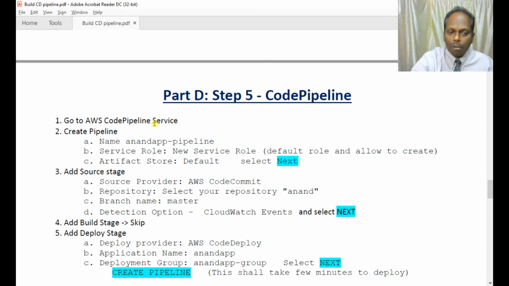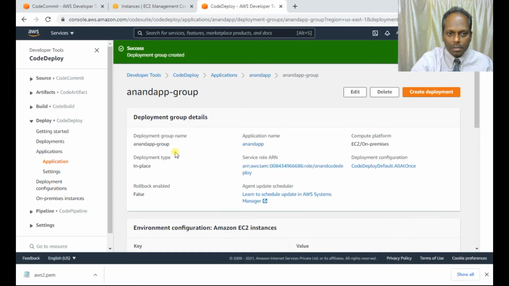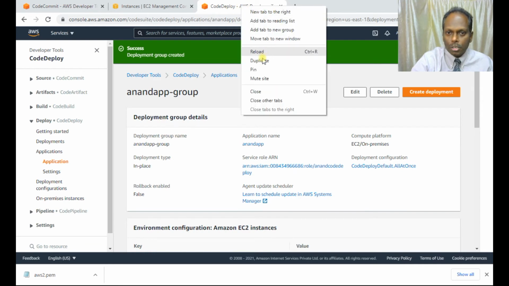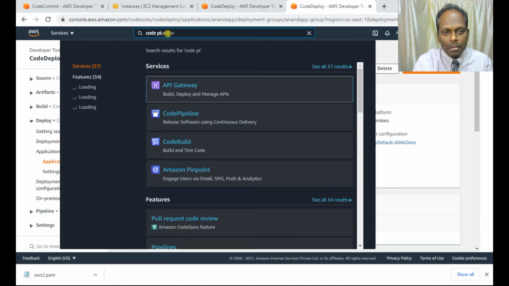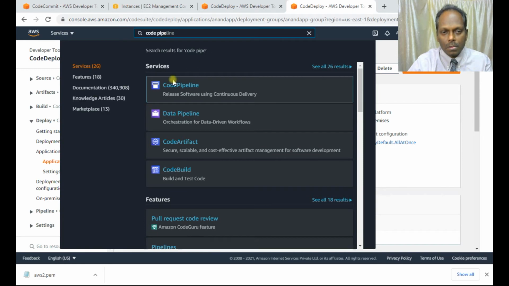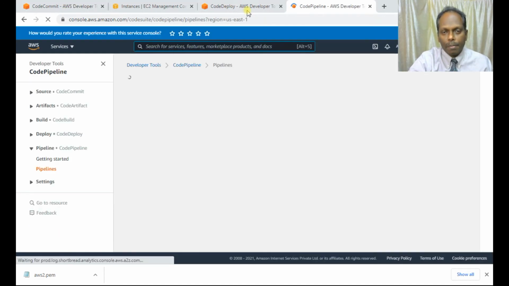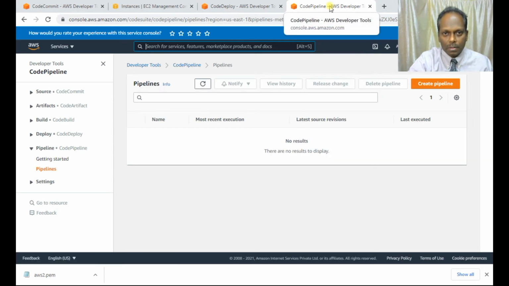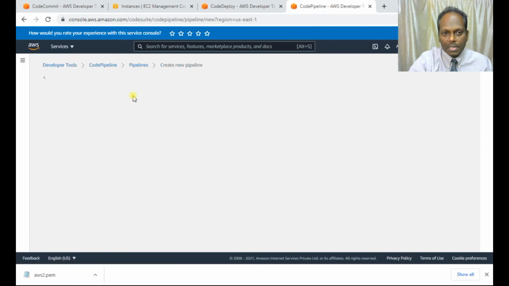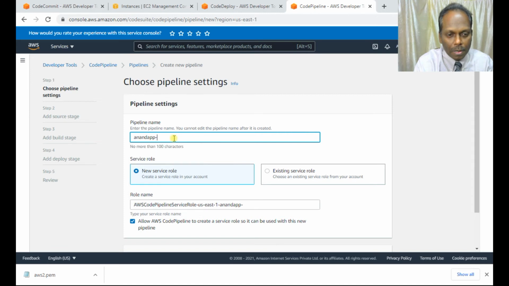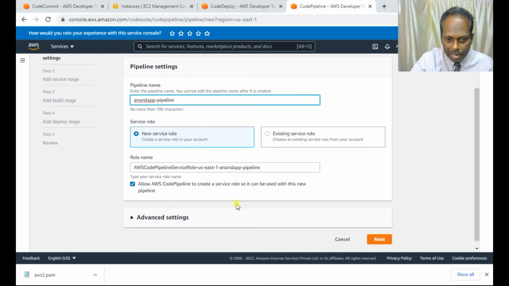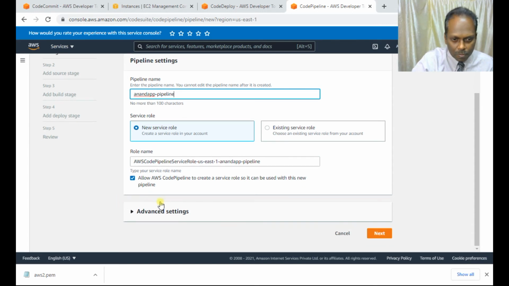Here, go to the CodePipeline service and let me configure this. I'll duplicate the tab and go to CodePipeline. I have my CodeCommit and I have my CodeDeploy, and I'll establish a pipeline for both. So create a pipeline. I'll name it Anand app pipeline. This is a new service role, and it will automatically generate. Just say next and leave all these things at default.